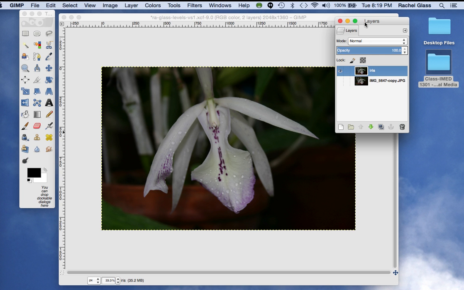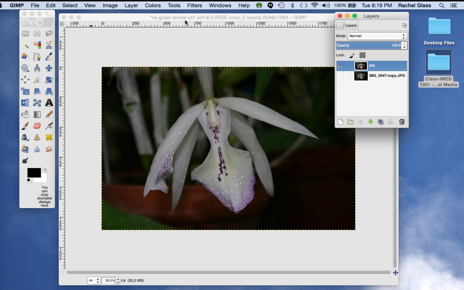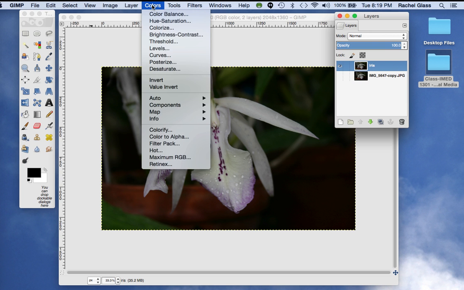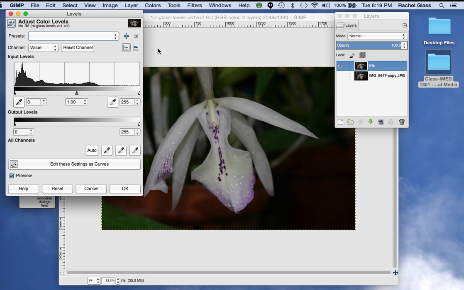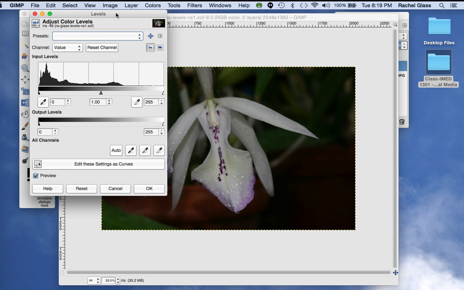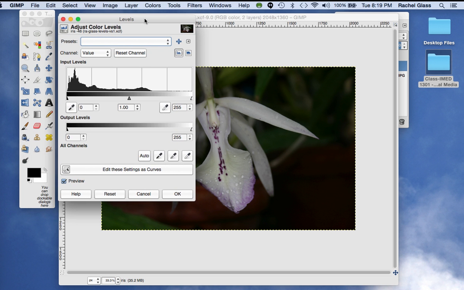Alright, now I'm going to go up and I will look under colors, and let's open up levels, which opens up a histogram. And this is in chapter 3. You can read through the section on histograms. Histograms allow you to change separately three things: highlights, midtones, and shadows. So on the left hand side are the shadows. Here's the slider in the middle for midtones, and here's the slider on the top side for highlights.